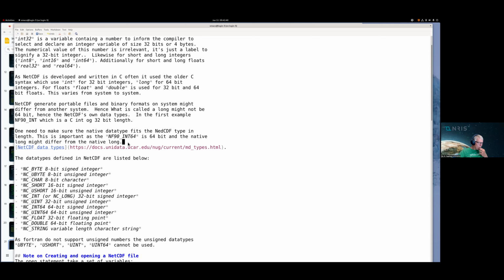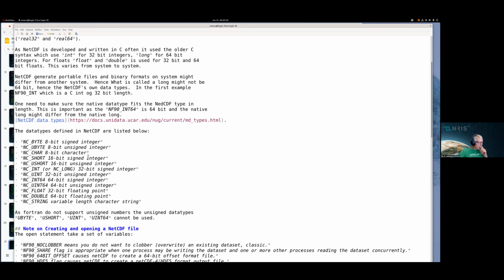So be careful. If you run on very, very small computers, let's say you put up an Arduino for collecting temperatures or whatever, and you assume that long is 64 bits, it's not. Write a little C program to take the size of the variable. You'll have interesting results. So these are the data types that are supported in NetCDF.